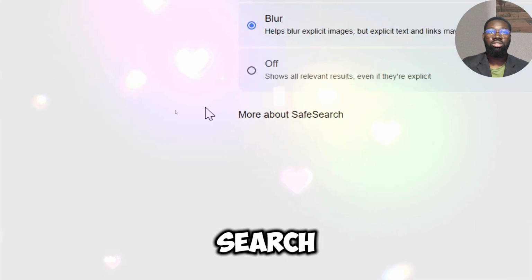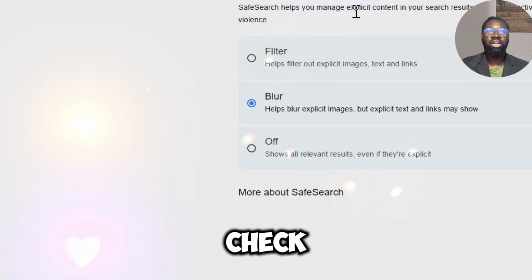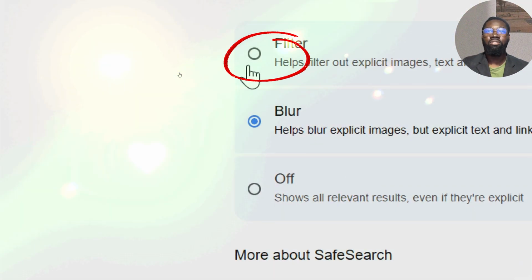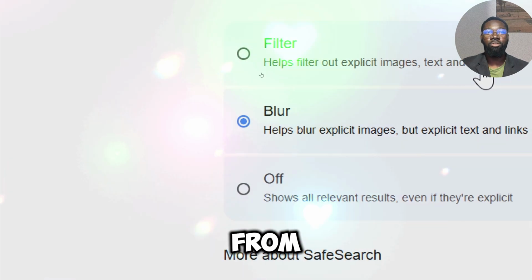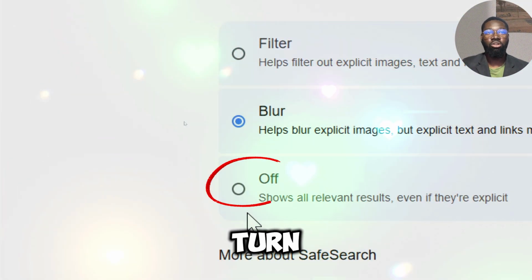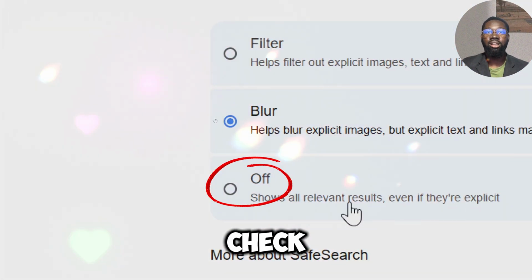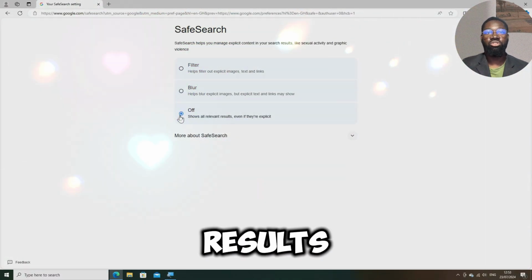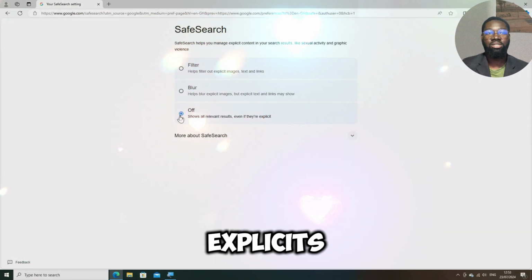Activate SafeSearch. To turn on SafeSearch, check the box next to Filter. This setting filters explicit content from search results. To turn off SafeSearch, check the box next to Off. This setting shows all relevant results even if they are explicit.